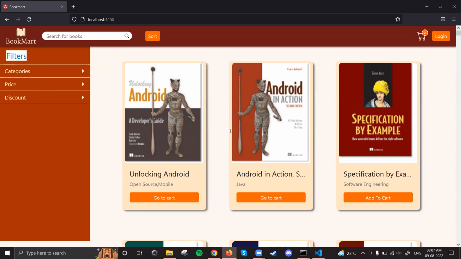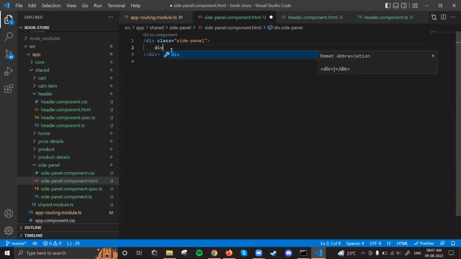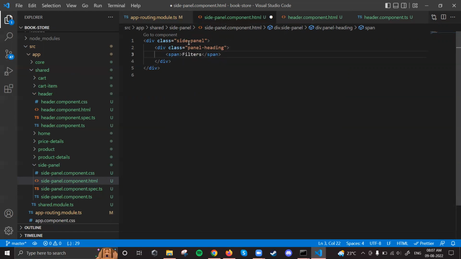So here I'll have one heading, that is the panel heading maybe, with class equal to panel heading. Inside the panel heading, I'll just put a span, that's it, with the text Filters. So that's enough. The remaining we'll see later on. But I'll apply the classes for side panel and panel heading.